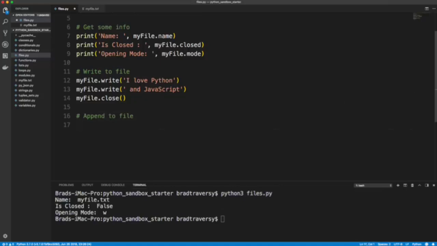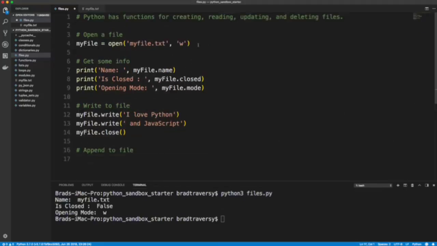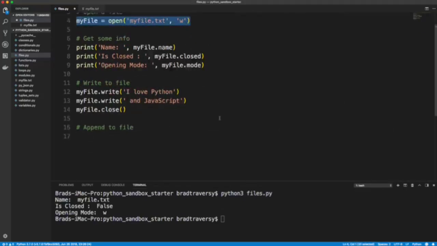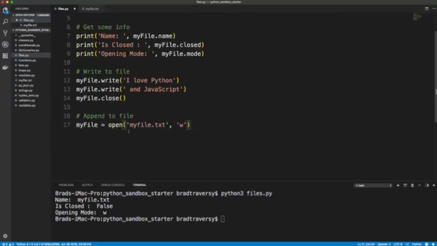So what we can do is we can then open it again. Just like we did up here, we're going to say equals open my file text, only this time we're going to use A. We want to append to it. Otherwise, we're going to overwrite it. We don't want to do that.